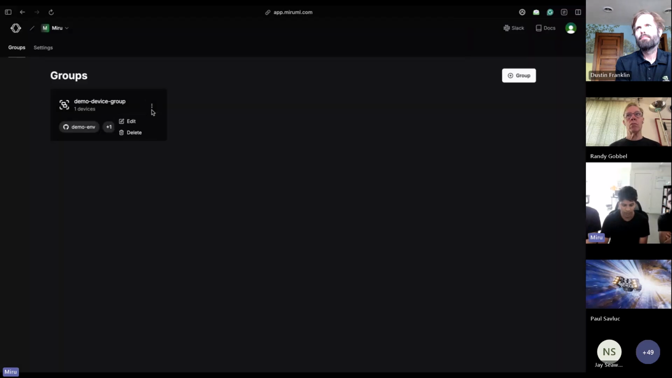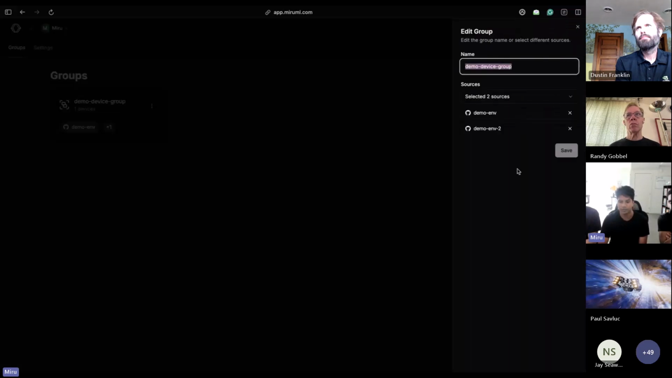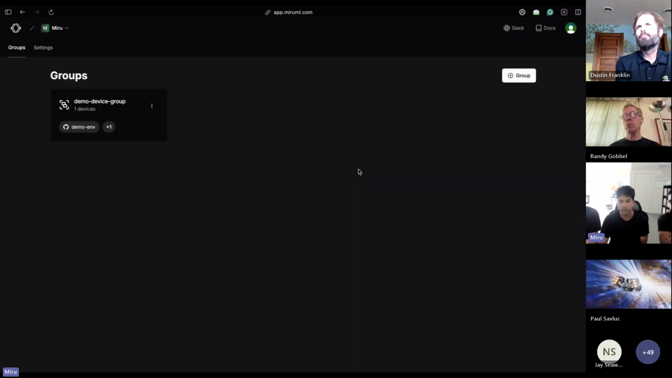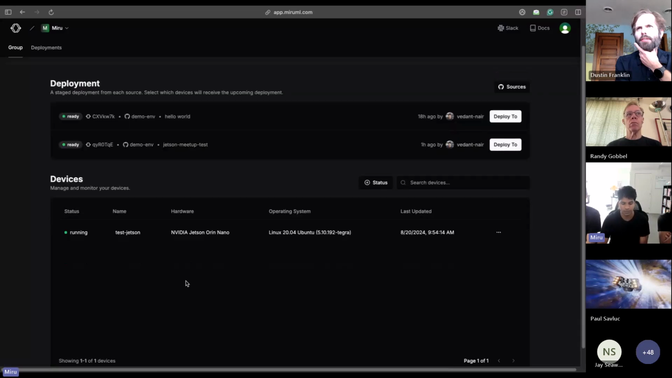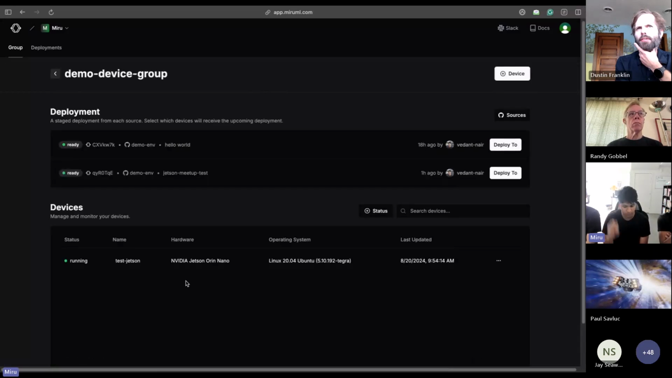As you can see here, we have the demo environment 2 for this device group. Every time we push a change to one of those GitHub sources, those will get built for this device group. Going into the device group, there are two main sections: one is the stage deployments, and the other is the actual devices themselves. You can track them all in one dashboard.